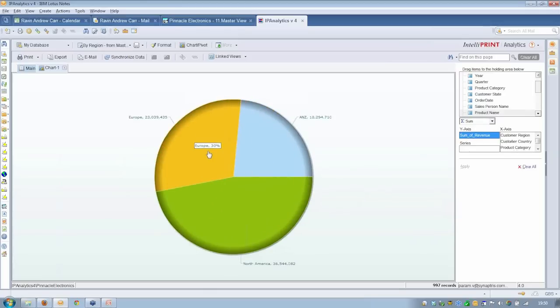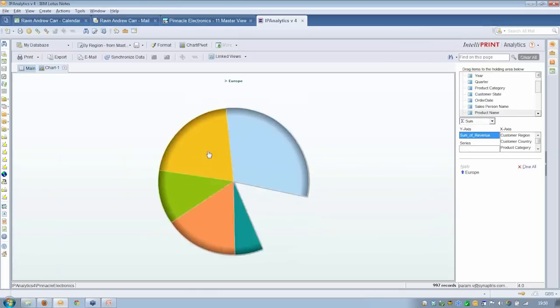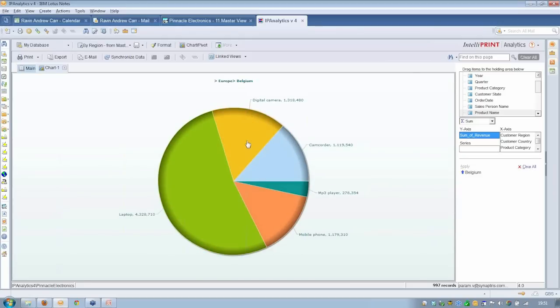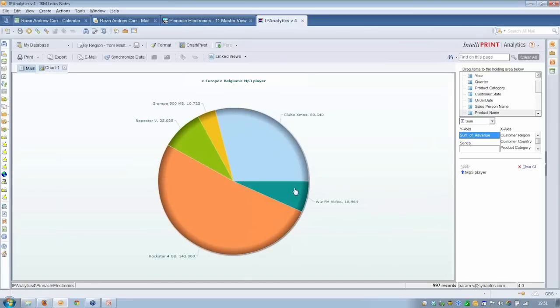Okay, now when I drill down into Europe, I can look at country-wise sales, and then let's say I'm interested in how my categories have performed in Belgium. I click on Belgium. It looks like laptops have outperformed the other products, and I'm interested in seeing why the MP3 player has not performed so well. So what are the products that have been sold there? I click on that, and that gives me the different products in the breakout.